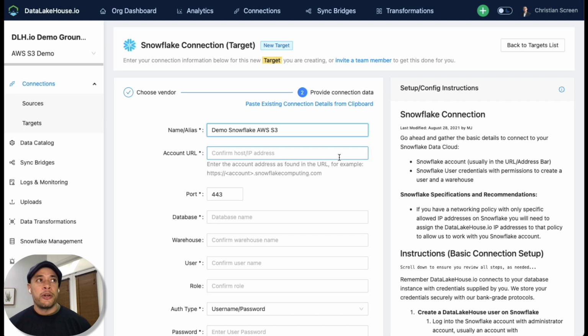And then you're going to go ahead and put in your account URL. So this is going to be your account code for your Snowflake instance. We recommend putting in the full HTTPS path. If you don't know how to get this from your Snowflake account, you can look at our support or our documents to find out more on how you'll do that. The next thing you'll do is enter in the database, warehouse, user, and role information.